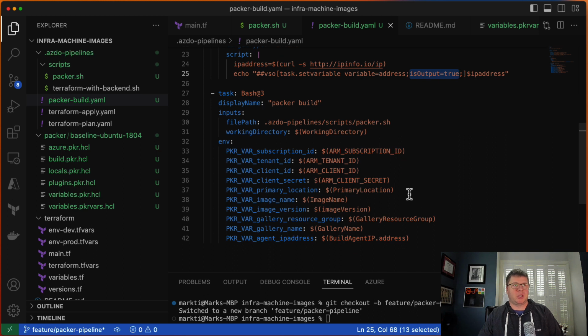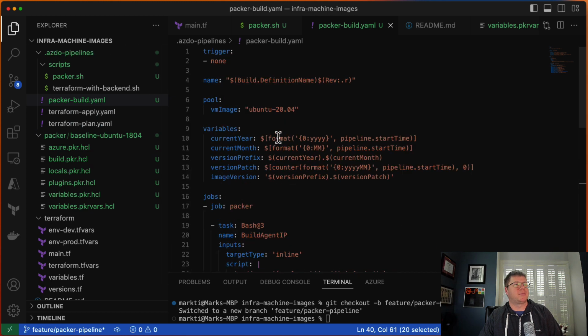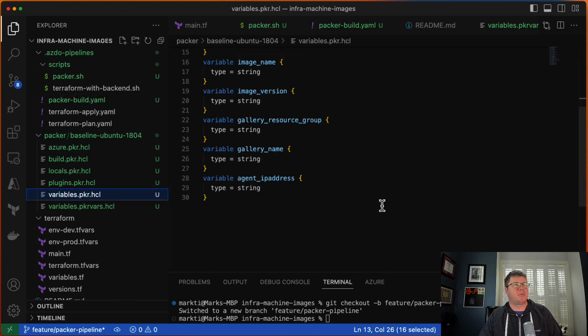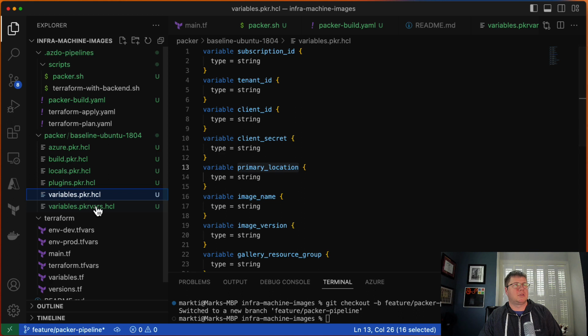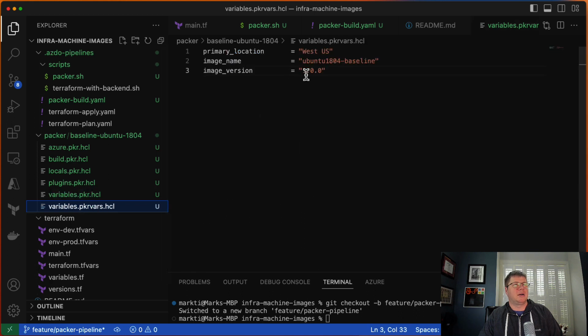So there we go. So this should give us what we need. We do need to go create these variables, okay? But other than that, I think this is looking pretty good as far as pipelines go. And I already went through every single one of my variables, so we should be good there.